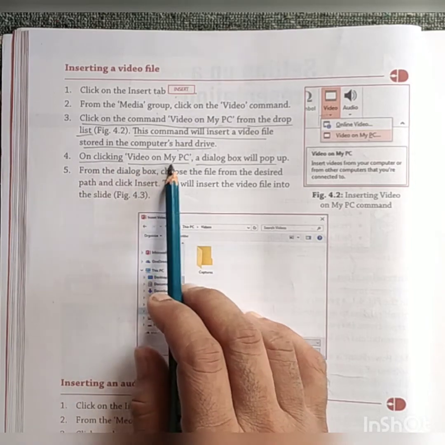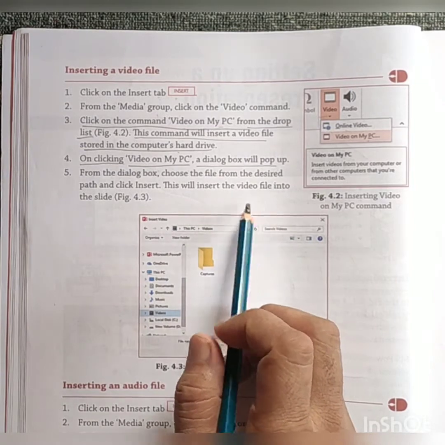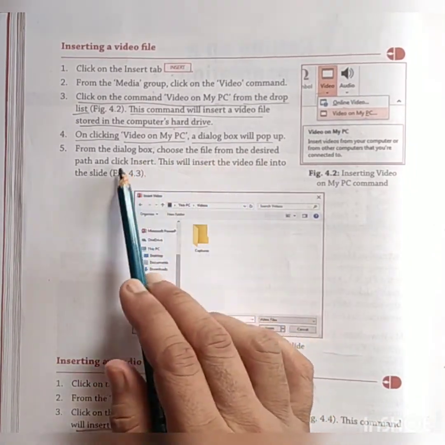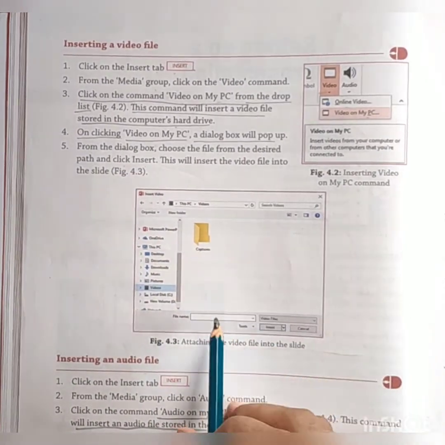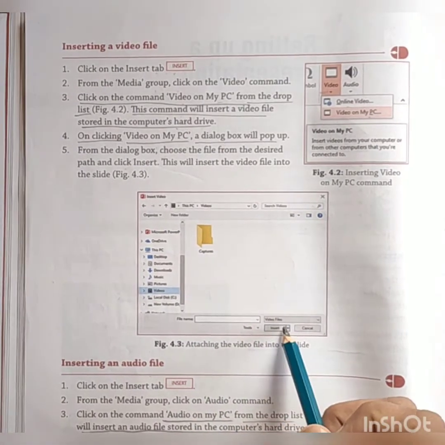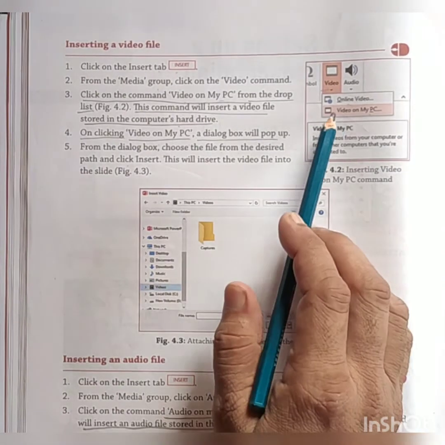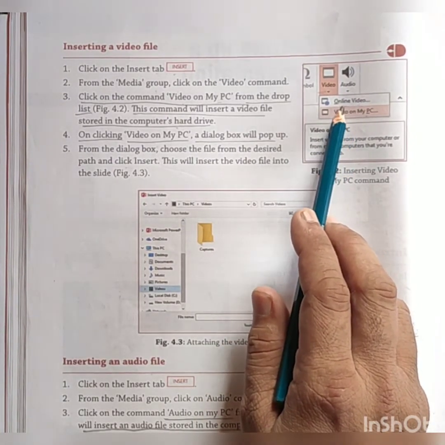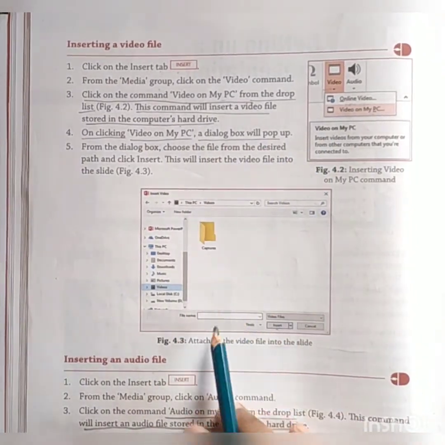On clicking Video on My PC, a dialog box will pop up. From the dialog box, choose the file from the desired path and click Insert. So this type of dialog box appears. You select the desired video and click on Insert. And when you click Online Video, as the term suggests, we can get the video from online and insert it in our presentation.